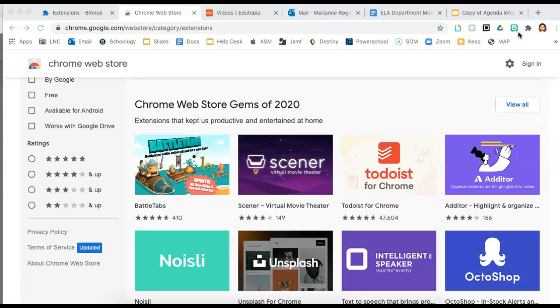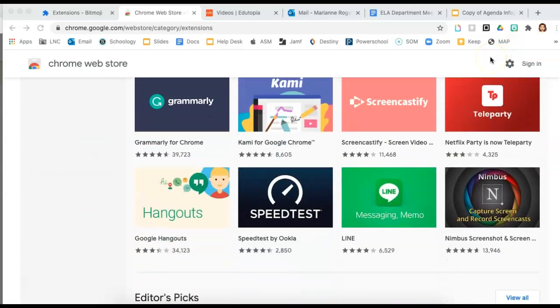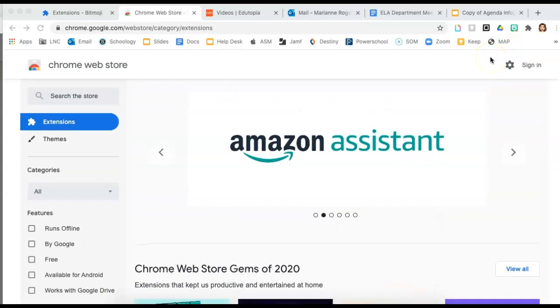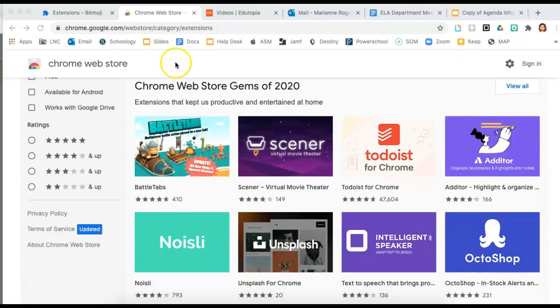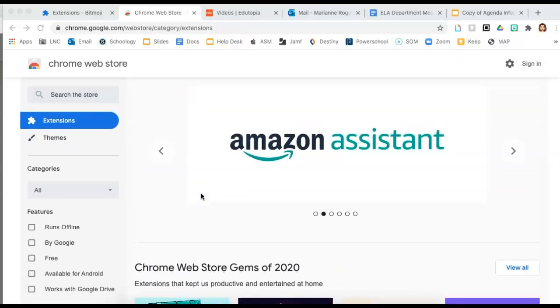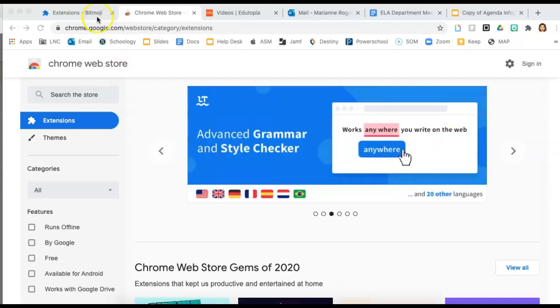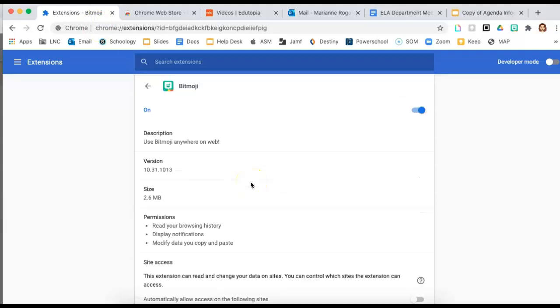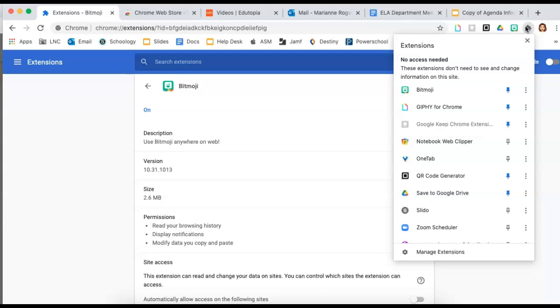There's all kinds of different Chrome extensions, thousands of them. Most are free, some are paid, and you can also see the ratings of which ones are the best as rated by users. So once you find some Chrome extensions that you want and you add them to Chrome, you're going to sometimes want to manage them. And in order to manage Chrome extensions, you do all this from the puzzle piece.